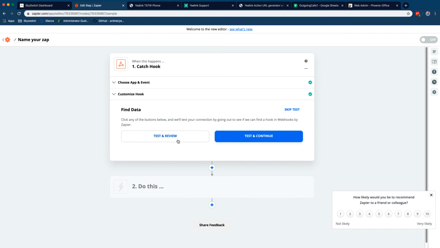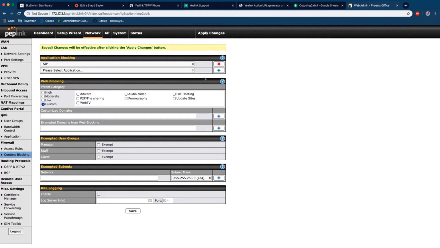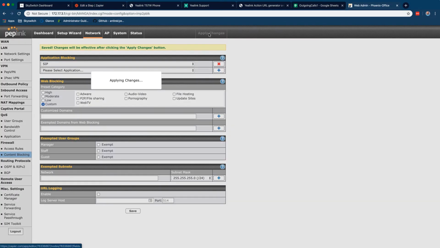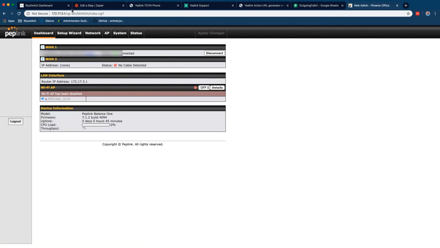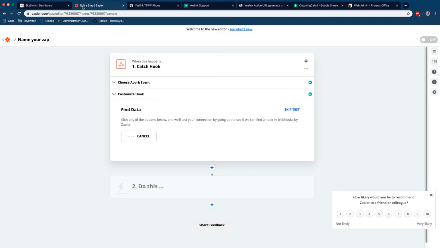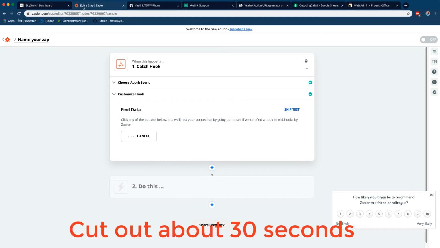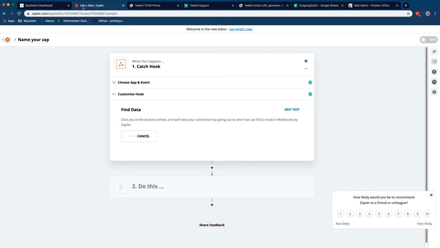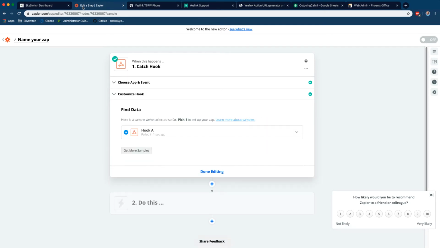Now I'm going to go back to Zapier. I'll hit the test and review. I will apply changes, and we will simply wait. The phone is sitting in front of me, so I'll be able to tell you when it goes unregistered, and then we can watch for the hook. Okay, so the phone just went unregistered, and pretty much instantaneously we got the hook.